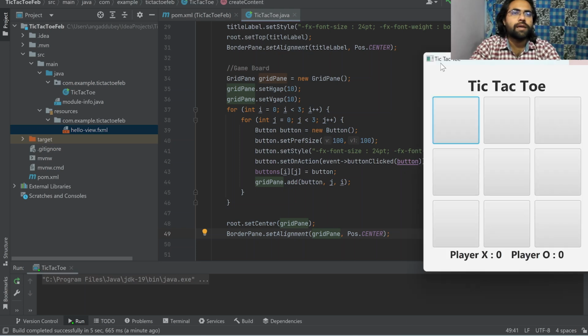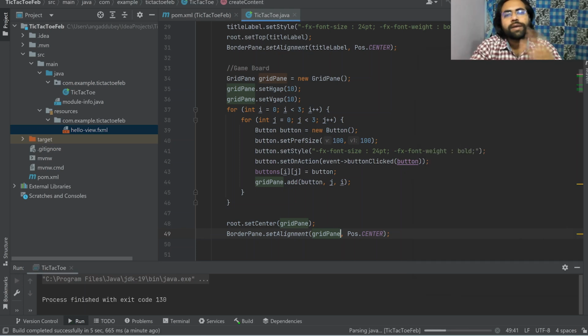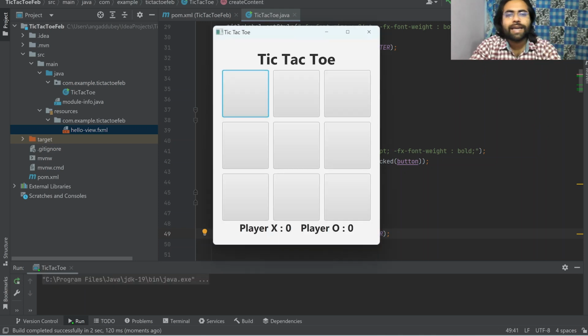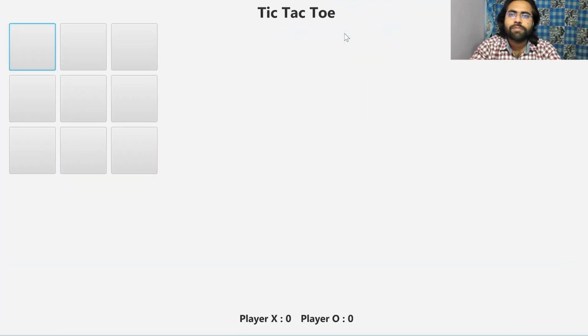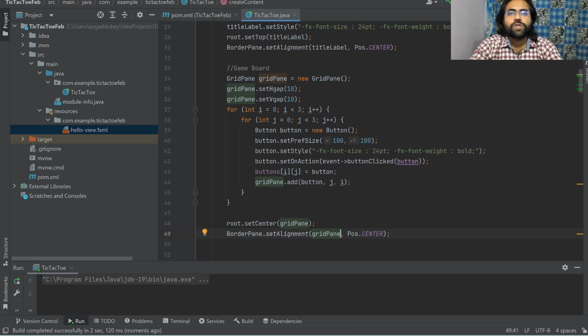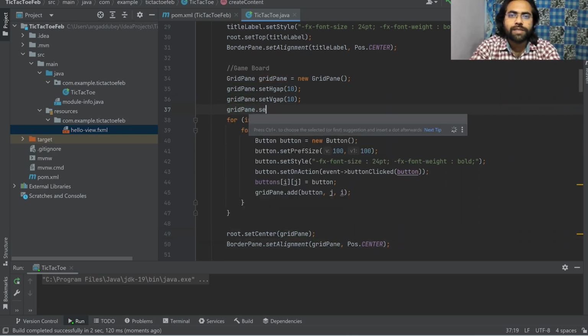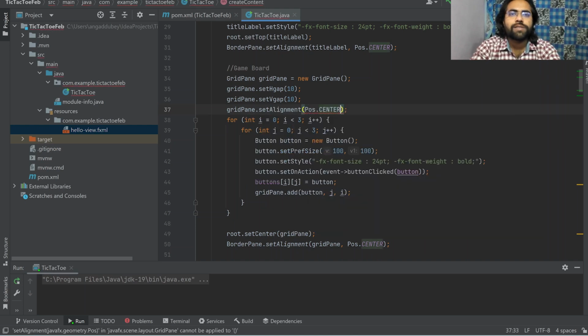So now let's see after rerunning how things are looking. And I think after setting these alignments and everything, okay, so it is looking at the center, but still it is on the side only, right? And that could be the case, it might be occupying the full space. Let me do one thing. So gridPane.setAlignment and Pos.CENTER. Yeah. So let me rerun.